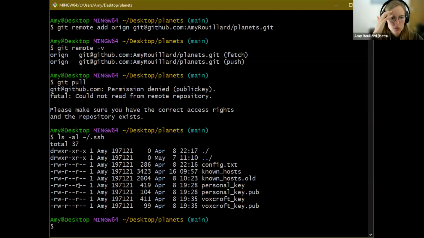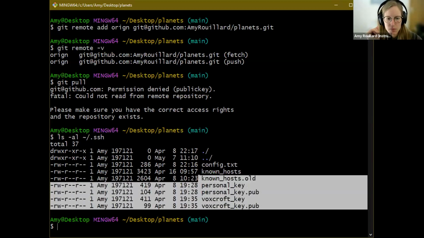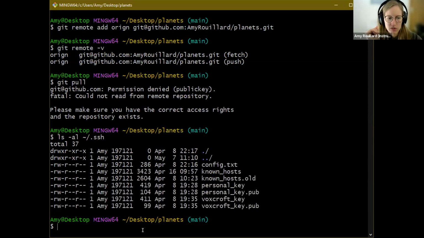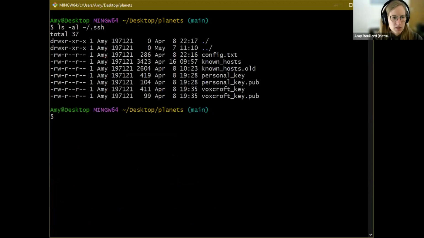If you don't, not to worry. I already have keys set up for different accounts, but we're going to create a new key. If you run ls -a -l on the home directory .ssh and you see nothing or it gives an error, don't worry about that. Let me just clear this and then run that.